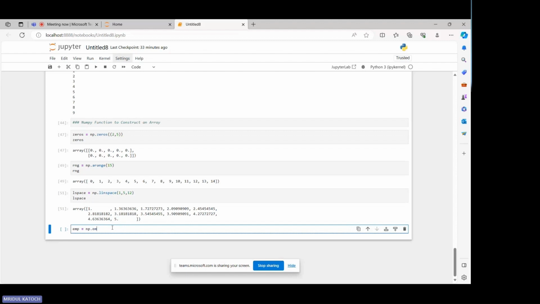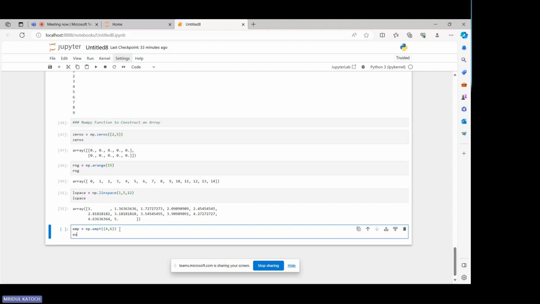Okay, now let's go with empty. For empty, write up the size you want. 4,6. Okay. Parentheses are correct, right? Yeah. Empty.